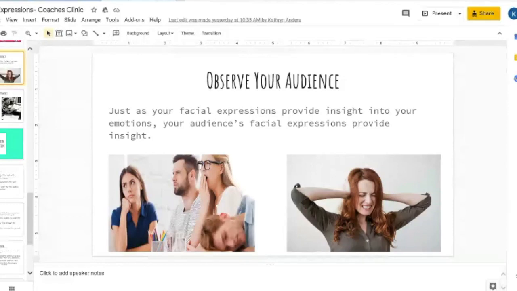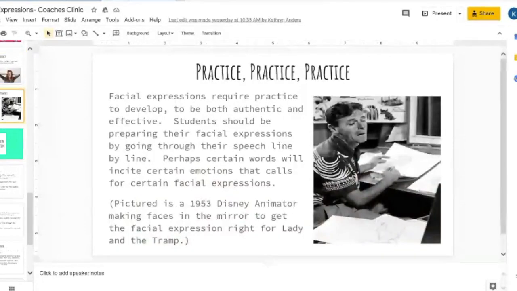Practice, practice, practice. Facial expressions require practice to develop. Students should be preparing their facial expressions with you, and they should be going line by line. I know that whenever we have a script, we mark one up with what facial expressions or feelings we should be feeling at that moment. And then we have one for their book, and they adapt it so we can bring all those facial expressions over to their script that they use on a tournament basis.